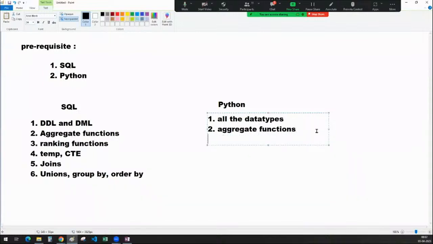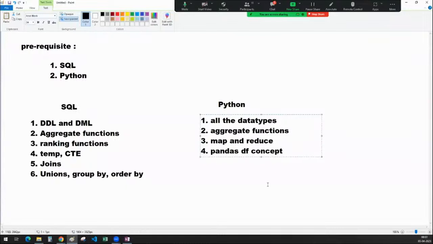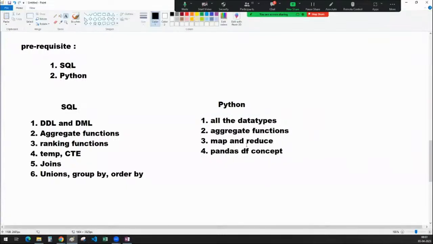If you get time, look at map and reduce, and if you still get time, just focus on the pandas framework. In pandas, look at the data frame concept and how to create a data frame. That's it. If you are focusing on these things, that is enough, I believe. All the data types, aggregate functions, map and reduce, pandas, data frame concept, if you get to it.